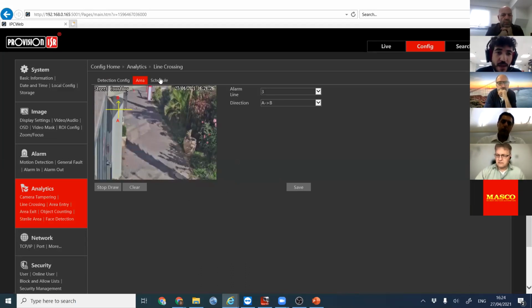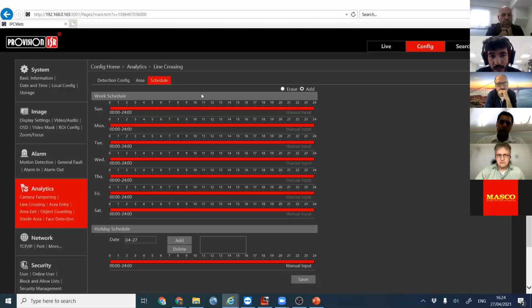Now the same thing that I did here, of course you can also schedule. Let's say that you want to get alerts for this kind of analytic only between 12 o'clock at midnight until 5 o'clock a.m., which are the hours that the place is left alone. Then you can do it from here, from the schedule. Same thing that I did from here.